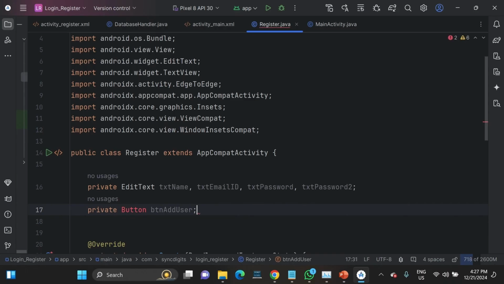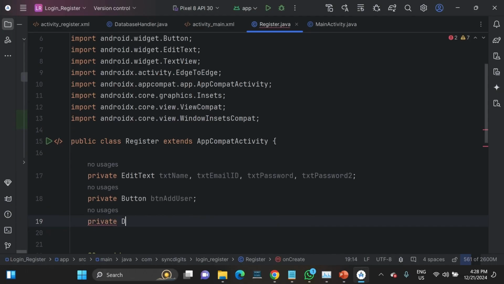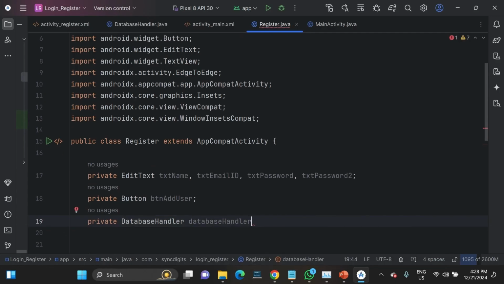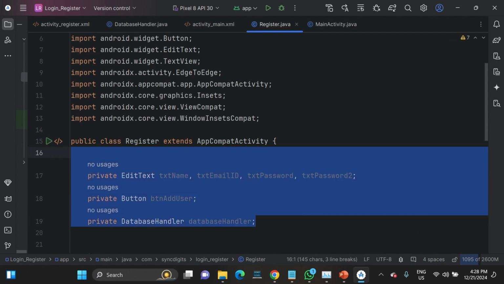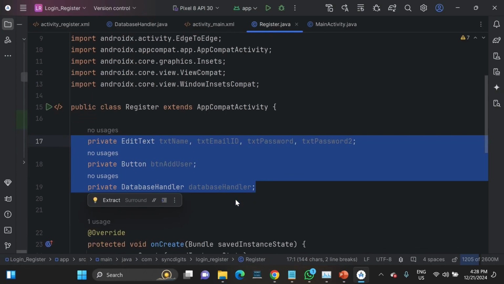Okay, so now it's a private Button, then btnAddUser. Then of course I needed to import the Button library. Then there's a private DatabaseHandler, and we give it an object name. So we're creating an object out of the class called DatabaseHandler.